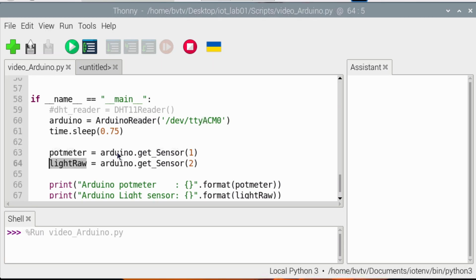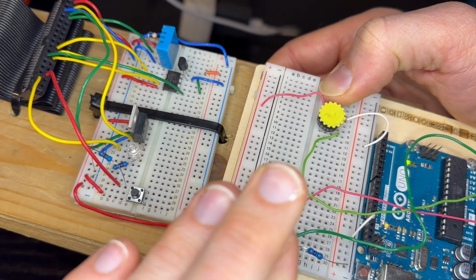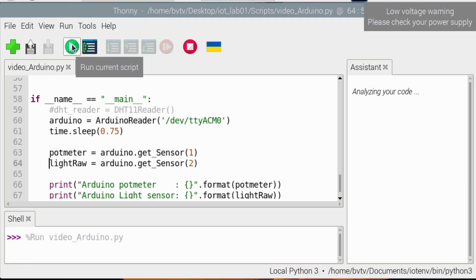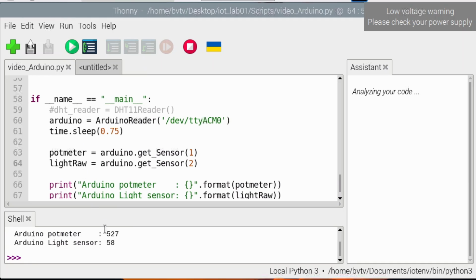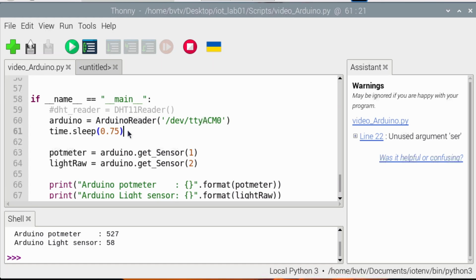And you can see when I run it, I get a value for the potentiometer and for the light sensor. I can, for example, cover up the light sensor and run it again, and you will then see that I get a much smaller value for the light sensor. The reason I use the time sleep here is to let the serial port buffer get some values before I try to read it. If I hadn't done this, the serial port might be empty when we try to read it.